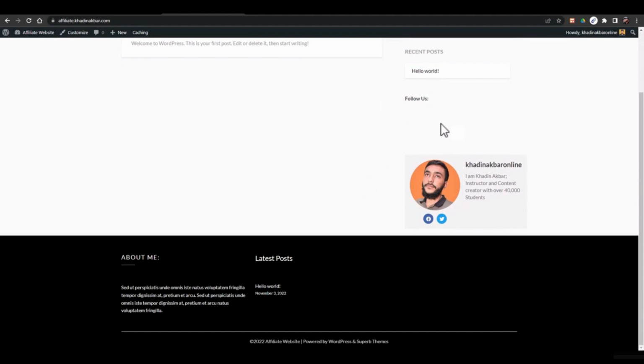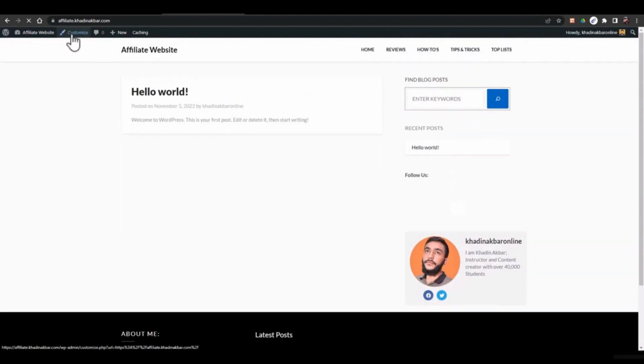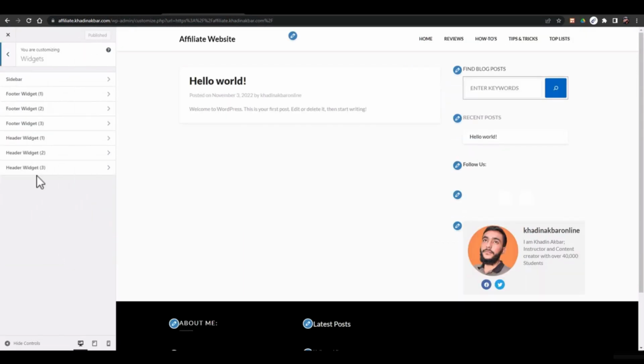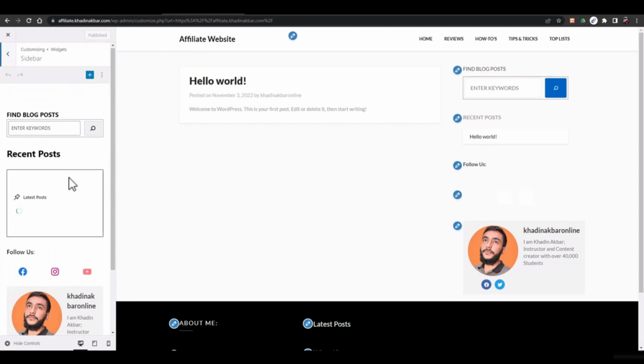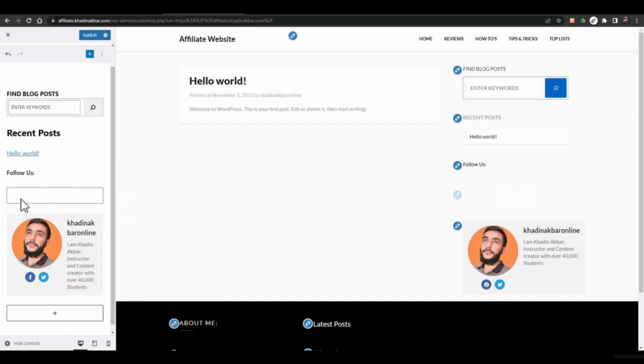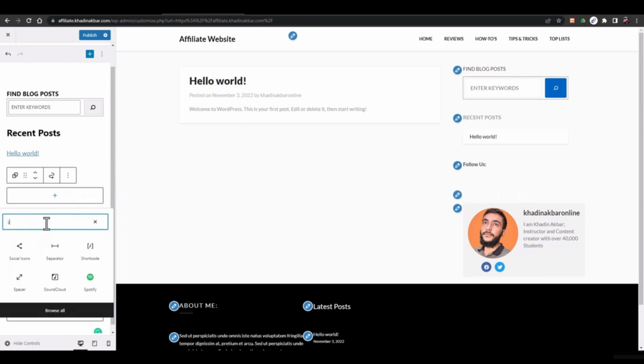So these follow us buttons are not showing, so I'll just go back to the customizer. So here we are on the customizer. We'll go to the sidebar, and here we are in the follow us button. So we'll just remove this one and we'll just try to add it again. So remove this one and click on add social icons.